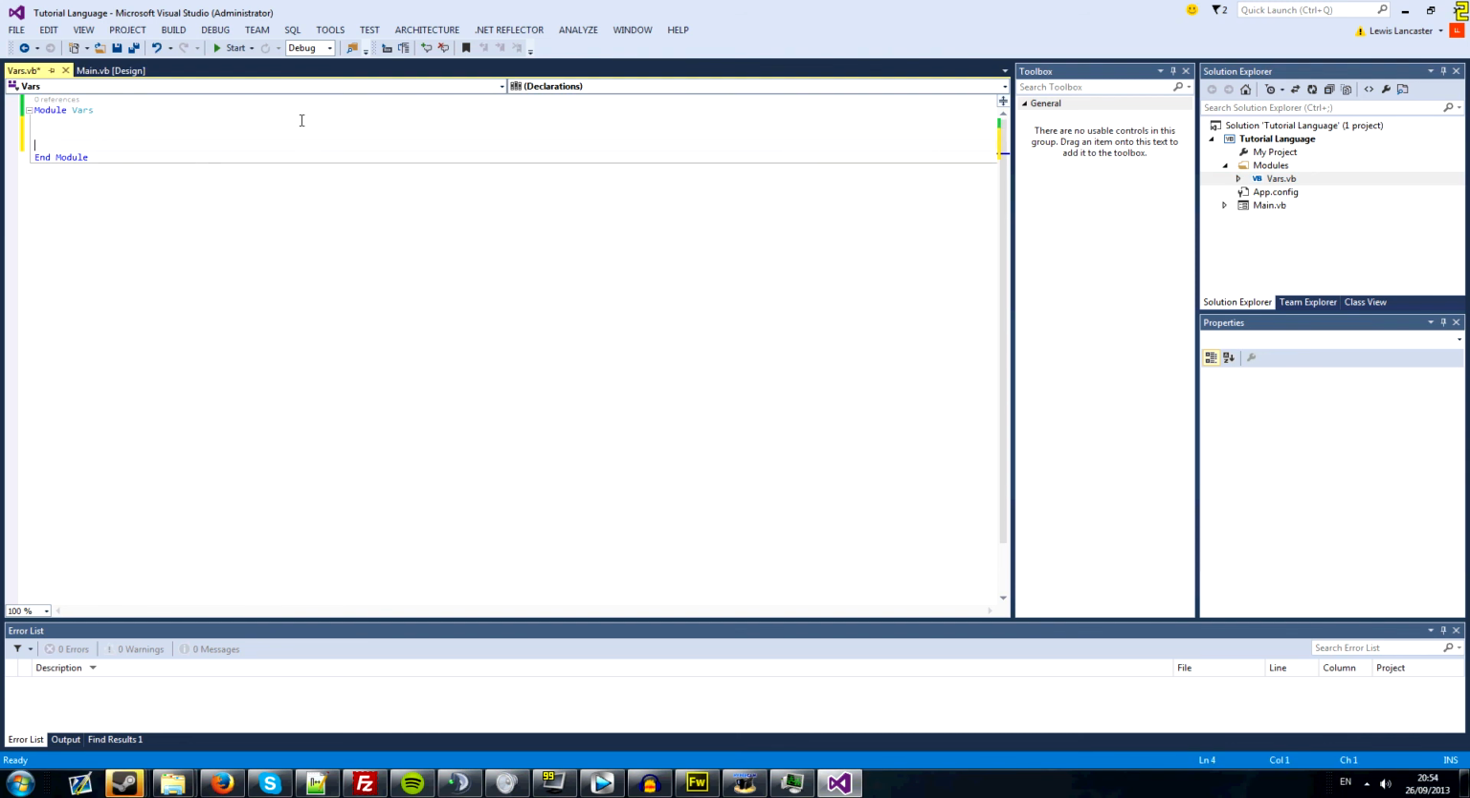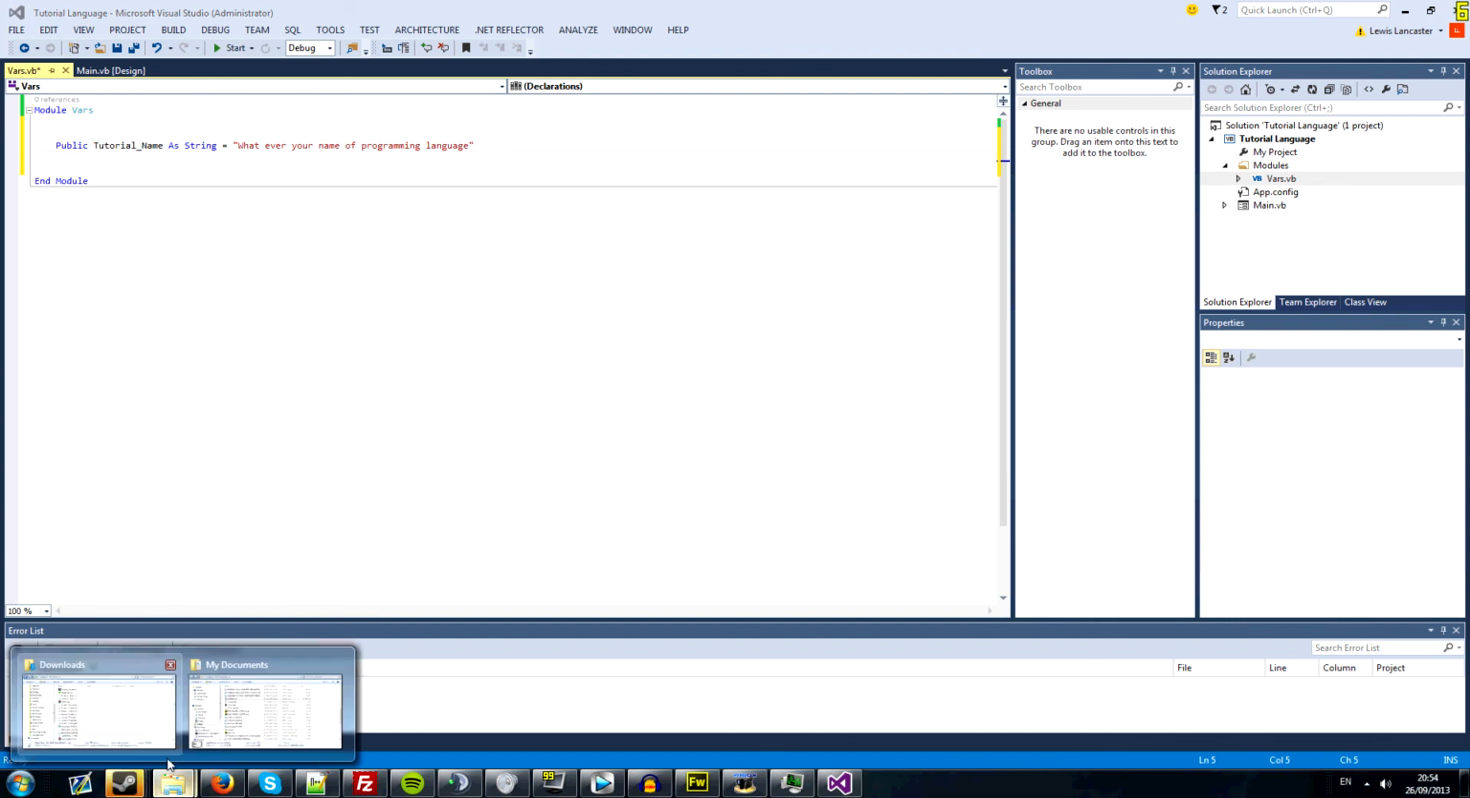So, the first thing we want to do is make public whatever you want to name your programming language. So I would write TutorialName as String, which is equal to whatever your name is, like the name of the programming language. I don't think that's all we need to make public right now.